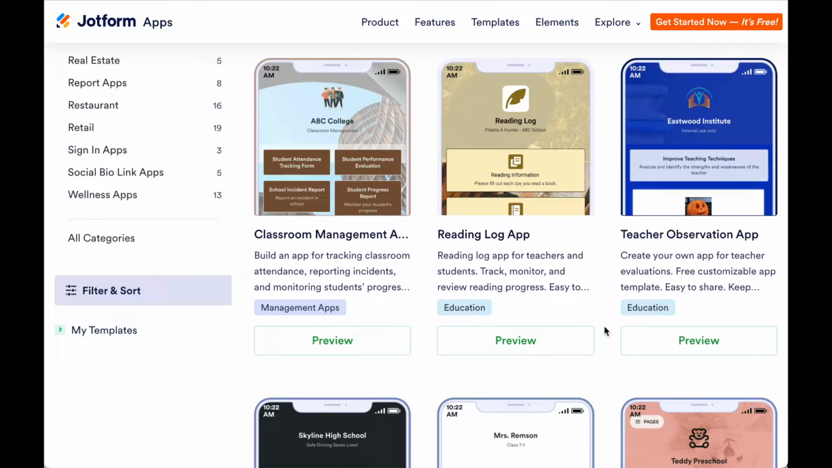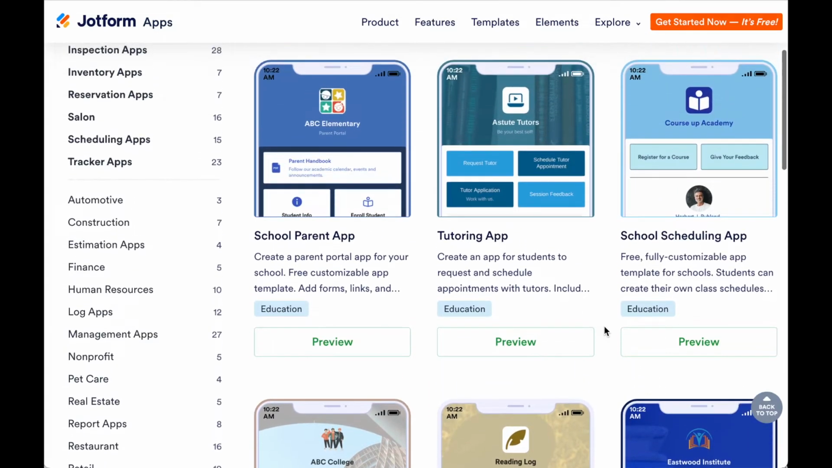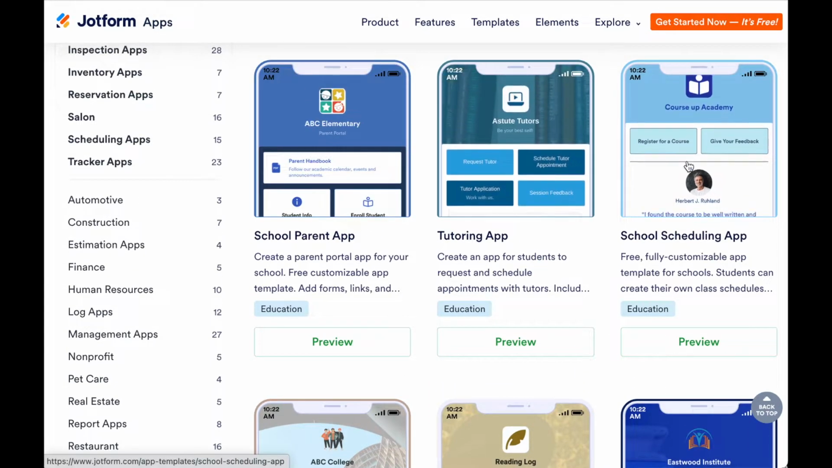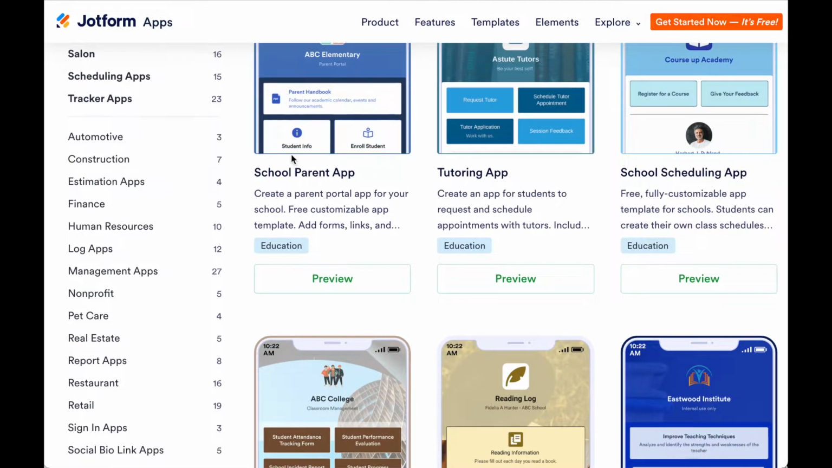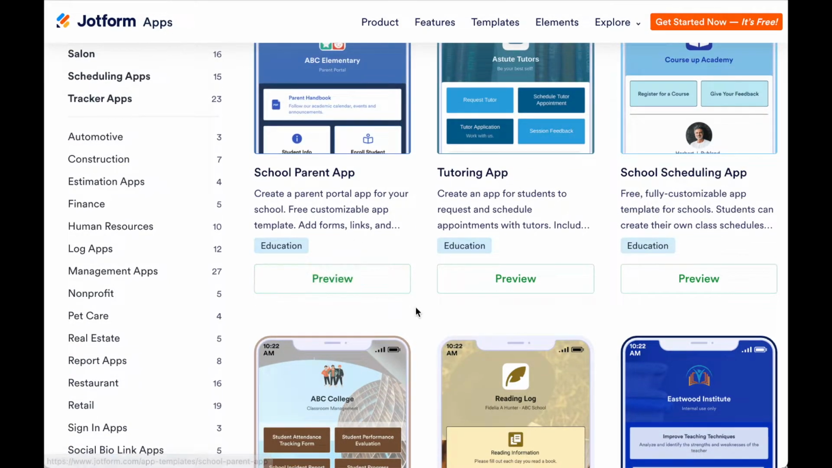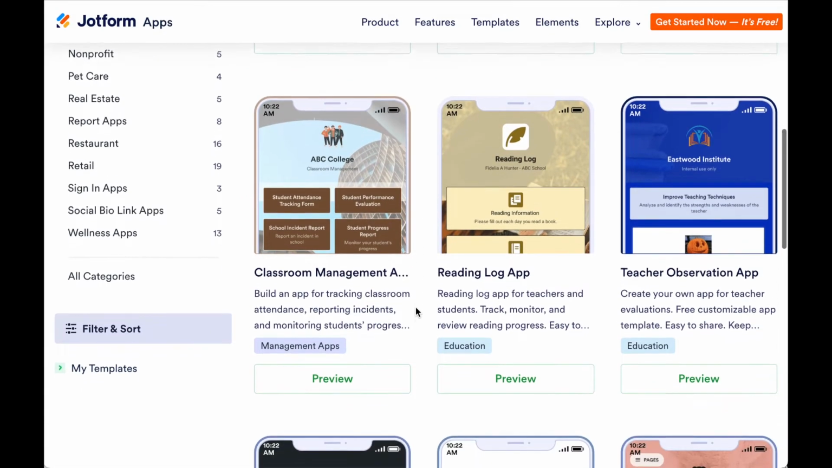That classroom management app might be one that you build just for yourself if you are a classroom teacher and you want to really customize it for managing your classroom, where these first 3 at the top might be more of a school or district or program-based template. Doesn't mean you can't build your own classroom app, but that's their setup here. You see the school part there.